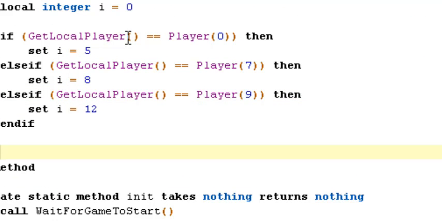So now I has 4 different values. 0 for the regular players, 5 for player 0, 8 for player 7, and 12 for player 9. So now I'm going to go ahead and synchronize it.